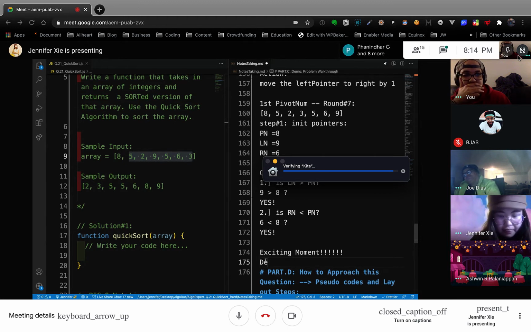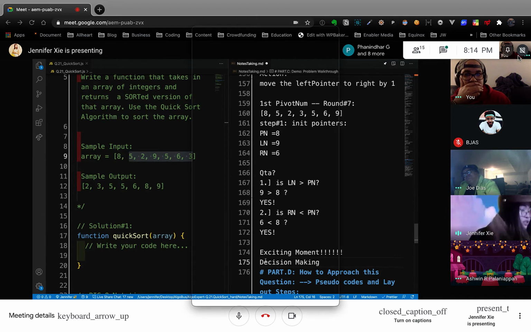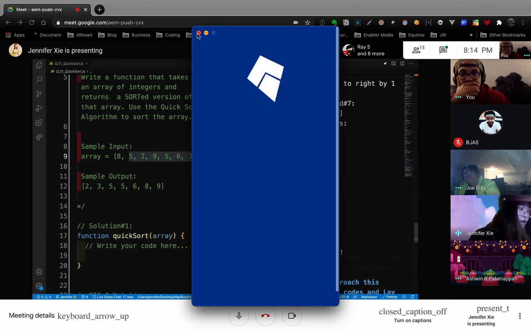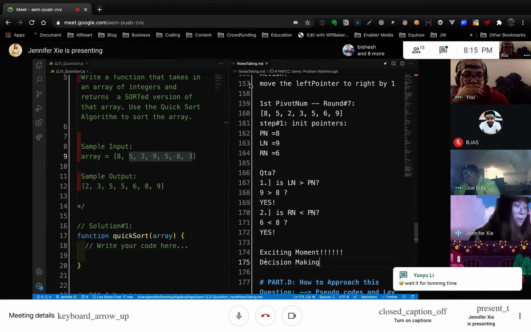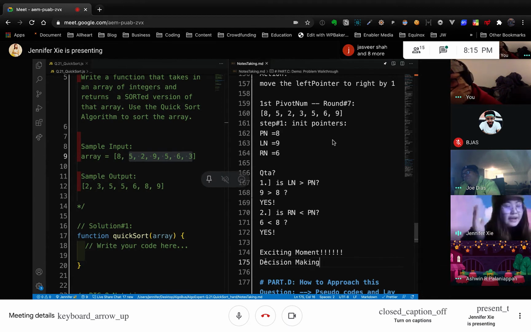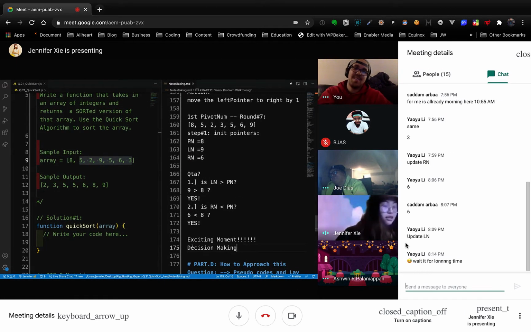Decision making: we swap, but not the right num and the left num. We swap the pivot num and the right num. Because the left num is already out of scope, we don't need to think about it anymore. We just focus on the right num, because it's at the end of the scope, and the pivot num. So the decision is to swap.